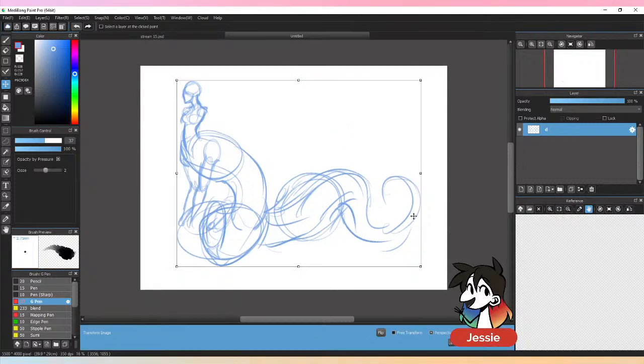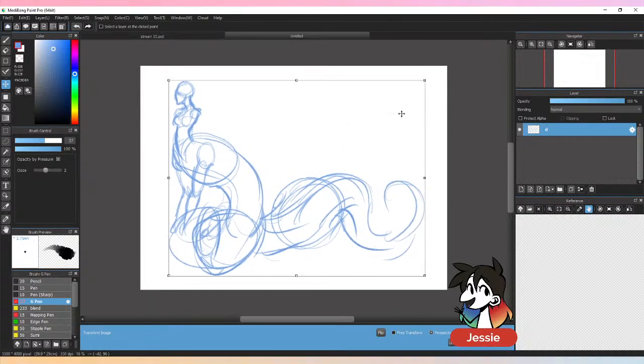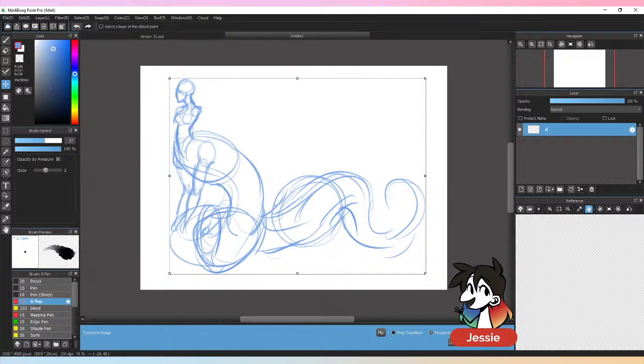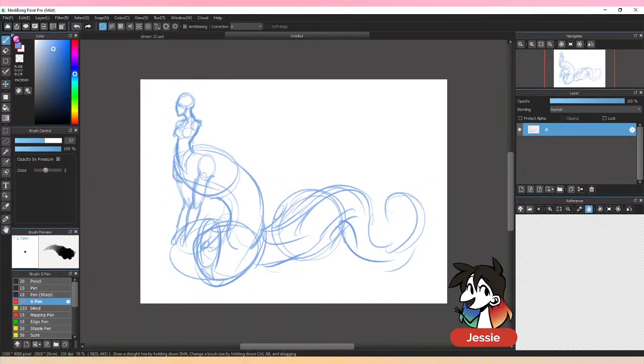Trying to stay as zoomed out as possible so I don't get too caught up on certain areas, though I do know that I will have to get caught up on certain areas during the line art section because I want to make this very, very intensely detailed. So I will be zooming in a lot for this one.